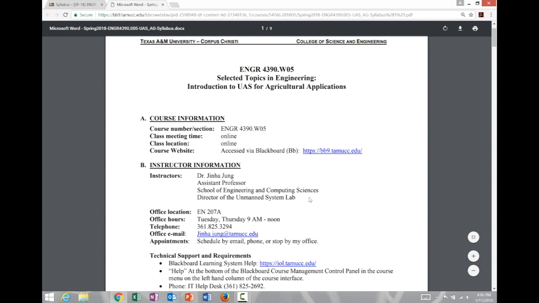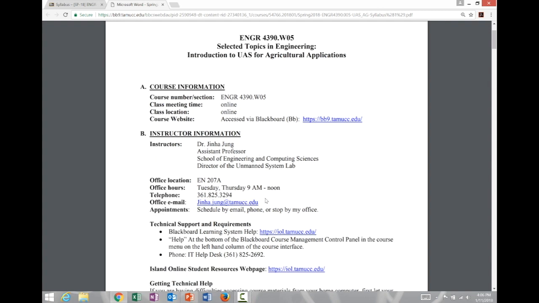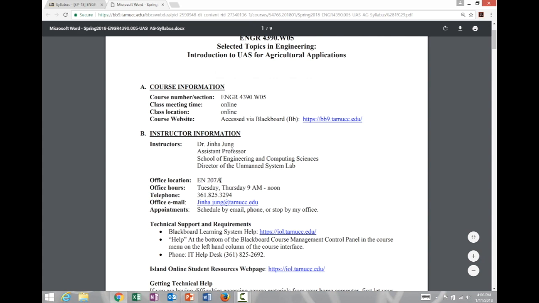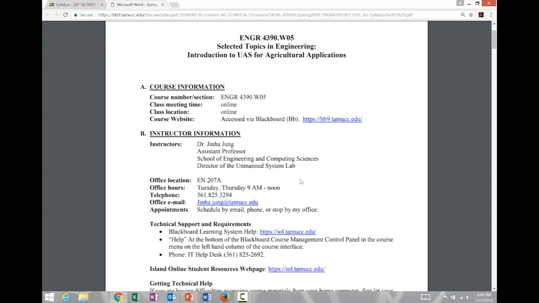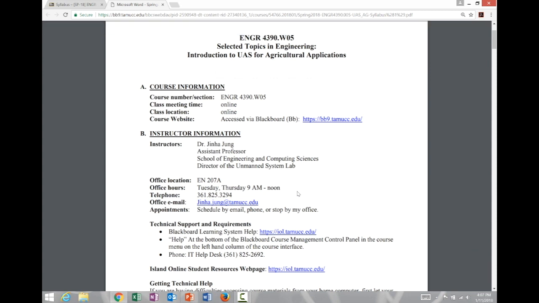And Section B is information about myself. My name is Jin Ha-jung, assistant professor in the School of Engineering and Computer Science at Texas A&M University Corpus Christi. My office is located in Engineering Building 207A, and my office hours are Tuesday and Thursday, 9 to noon. Here is my office phone number and my email address. If you are on campus, you're more than welcome to stop by my office during office hours to discuss anything. But for those of you who are off campus, you can shoot me an email.